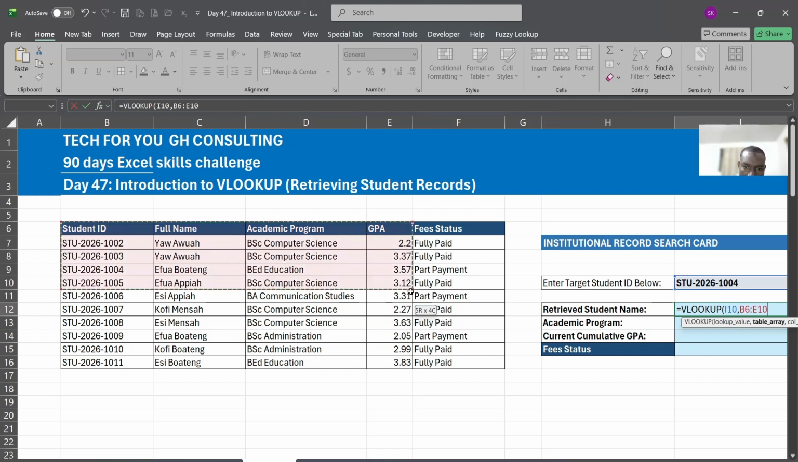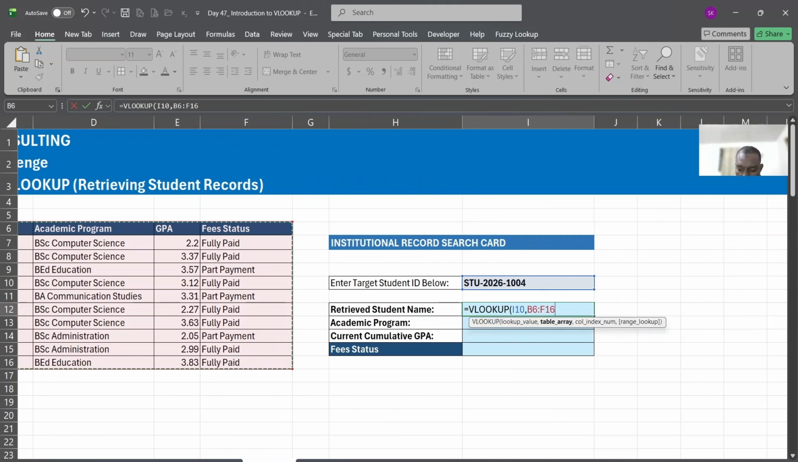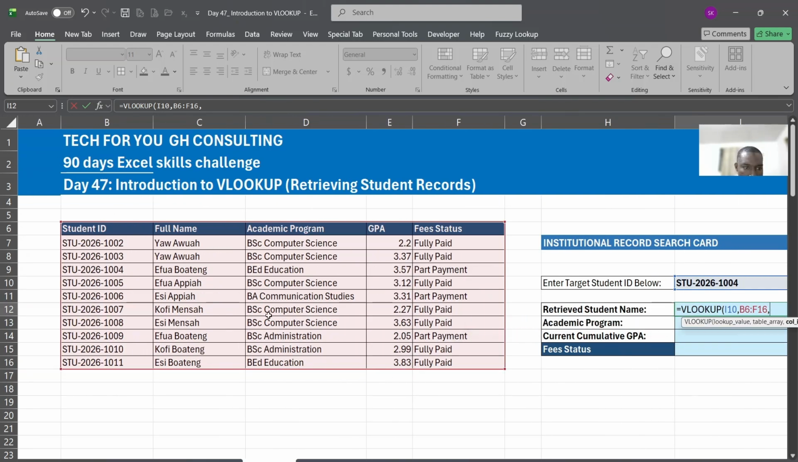So the student ID, select all the tables, and then select all the tables. When you select the tables, then come with a comma. Then the column index: we are looking for student name. So the column index is that we start counting from the ID, and when we get the column that contains the student name, we will pick it and then go and enter it there.